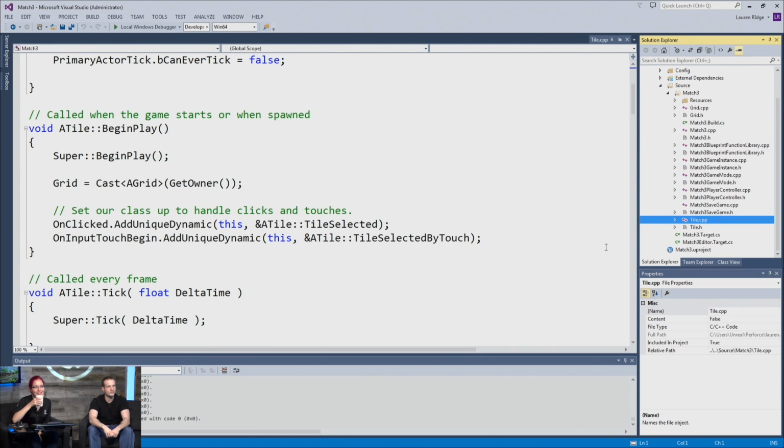Right, so when a tile is first spawned, we hook up input to it, and touch and mouse input are insanely easy to hook up in this engine. I mean, I work here, so I have to say that, but no, it really is, though. It's 2 lines for 2 different types of input. So we have the mouse click hooked up, and we have the input touch, like for a phone.